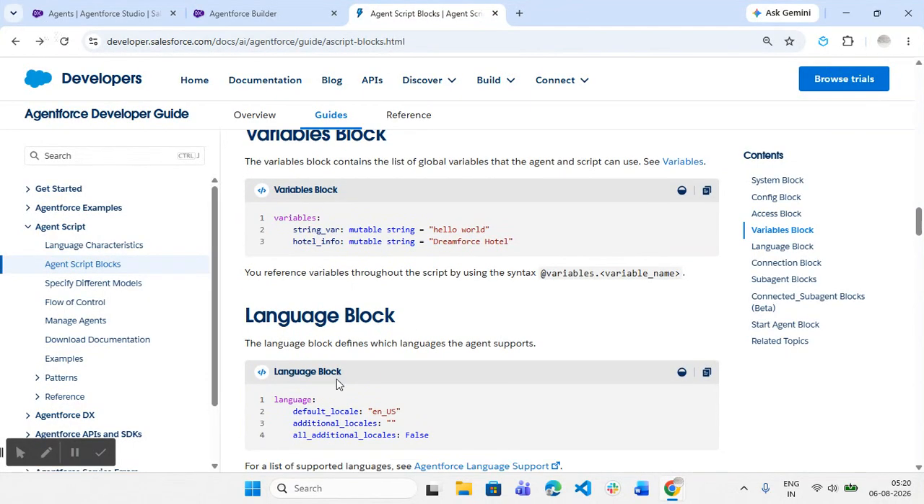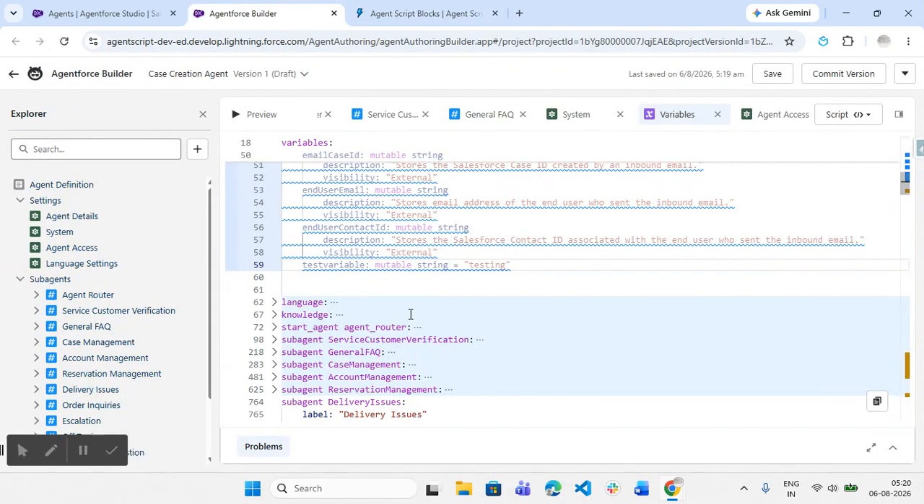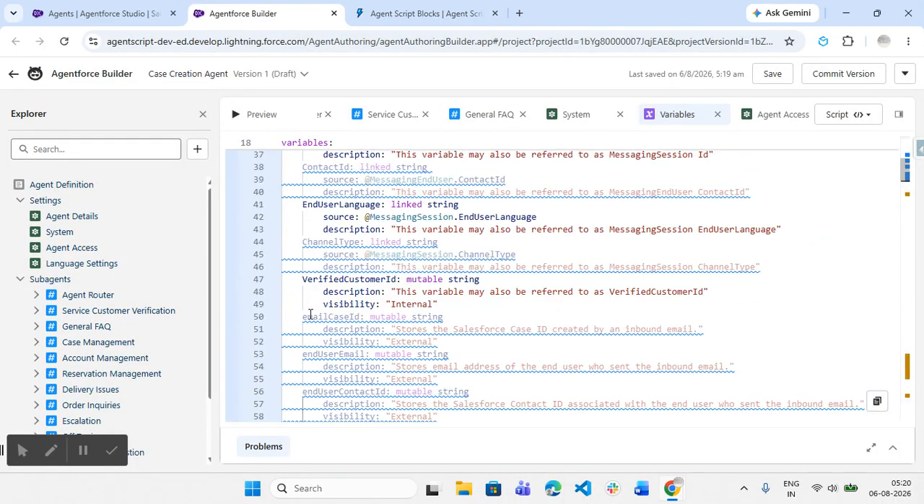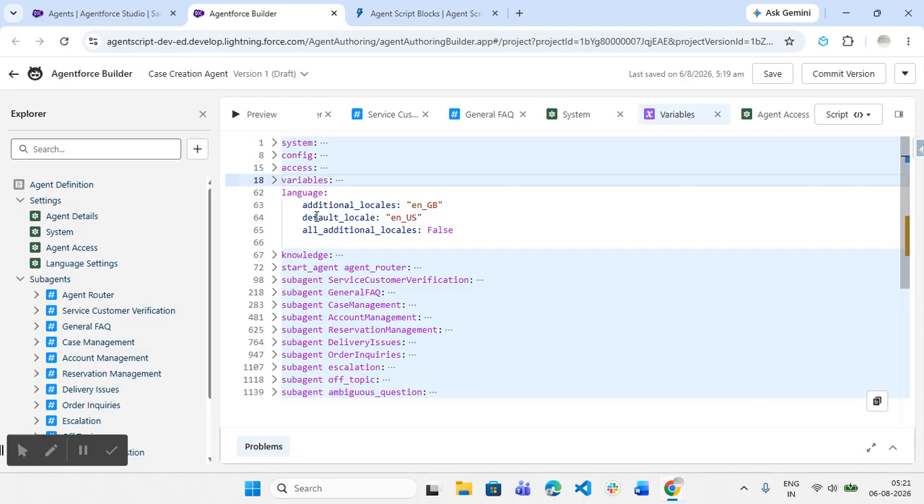So coming to the language block now. The language block is a key part. If I want the agent to run on specific languages, for example en_GB. Now it's running on US English, so all additional locale is false. If I want to run any other languages, you can select some other language here and put it.